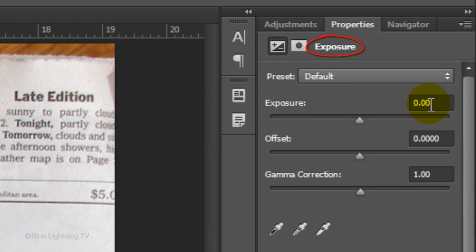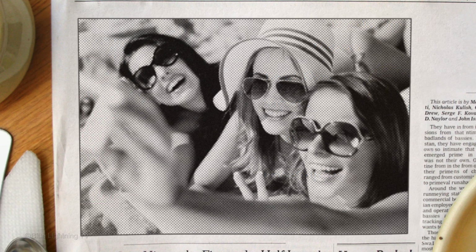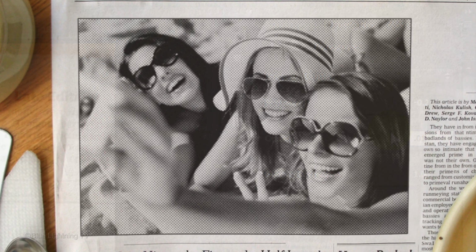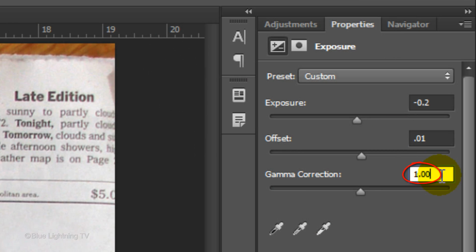Exposure lets you adjust your image's levels with 3 sliders. Exposure will adjust mainly the highlights of the image, Offset adjusts mainly the midtones, and Gamma will adjust mainly the dark tones. For exposure, type in -0.2. For offset, type in 0.01. And for gamma correction, type in 1.4.